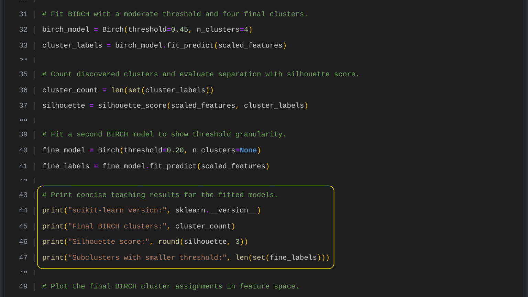The output checks the Scikit-Learn version for reproducibility, then reports how many clusters the BIRCH model found. It also prints the silhouette score to indicate how well the clusters are separated. Finally, it shows how using a smaller threshold creates more subclusters, demonstrating how threshold granularity affects the clustering result.